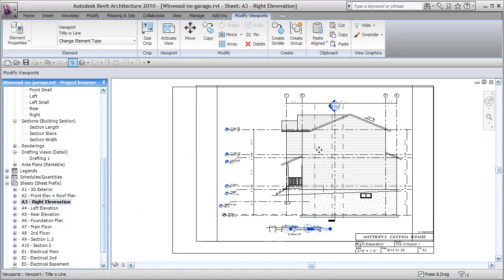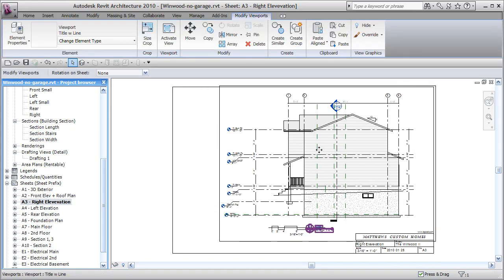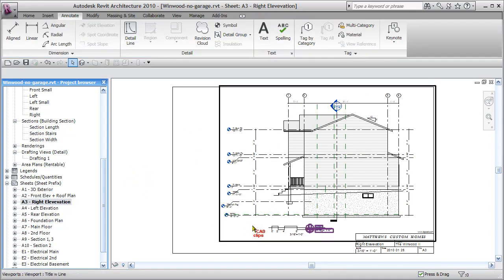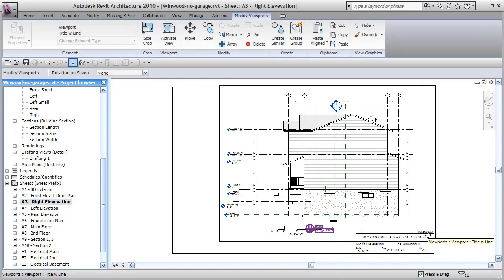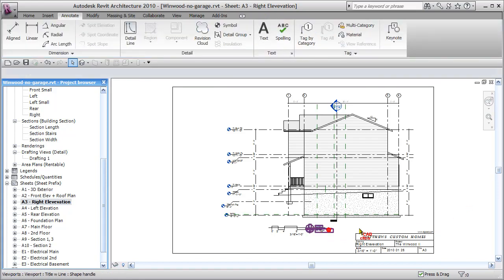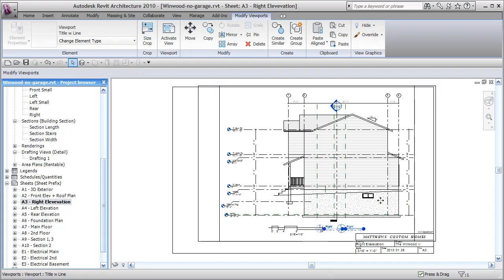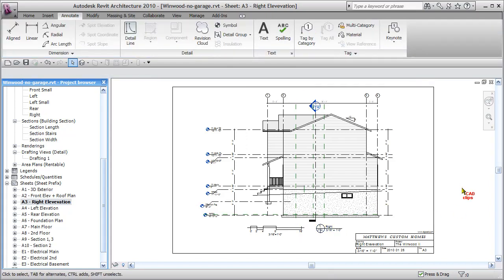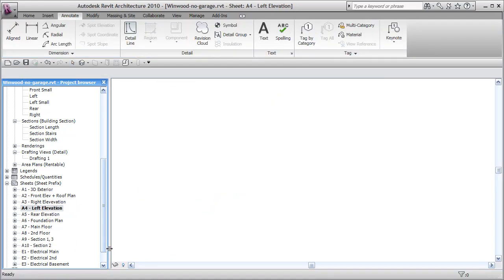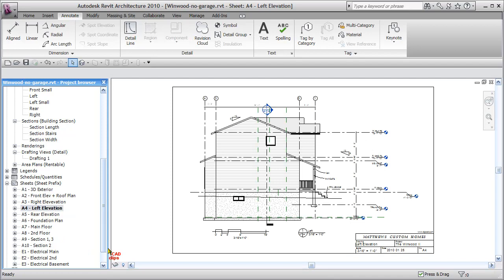Okay. Right elevation. Click on here. Shift. Nudge that guy over a little bit. And grab my reference bubble. Move that over. Take the whole thing. Nudge it over to the left. Looks good. Left elevation. Looks good.